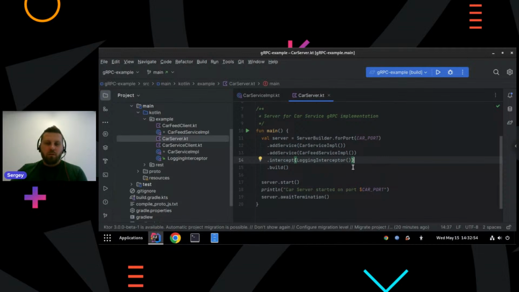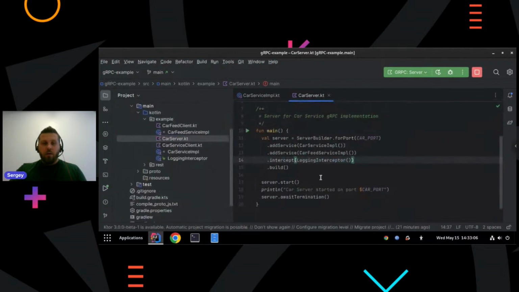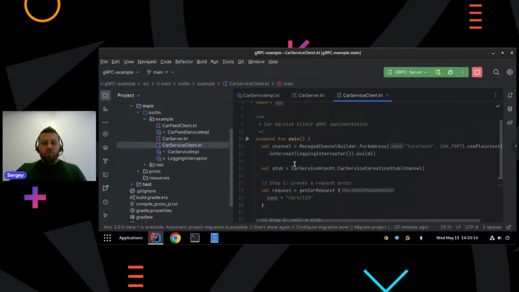Up to you in general, depending on the project and needs, but it's quite convenient. So I've started our server. As you could see, the server configuration is really simple. In general, same for the client.